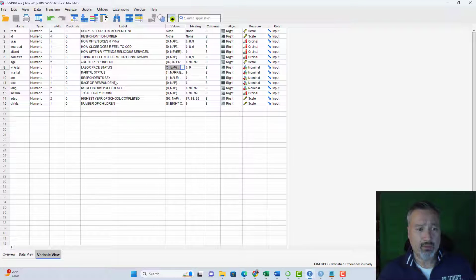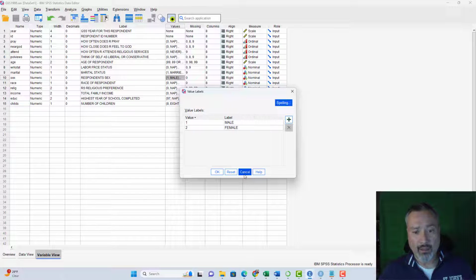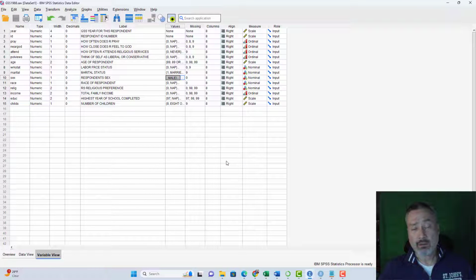The other variable I figured would be a simple one to look at would be respondent sex. That variable's name is just sex. Labor force status, by the way, is called workstat, W-R-K-S-T-A-T. Respondent sex is just coded 1 for male and 2 for female. So to run the chi-square test in SPSS is really pretty simple.